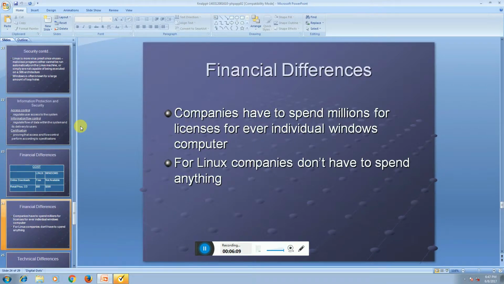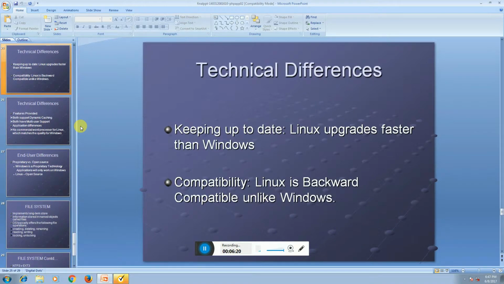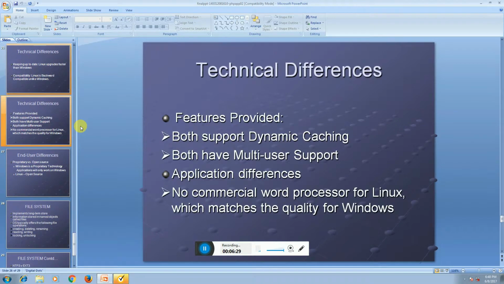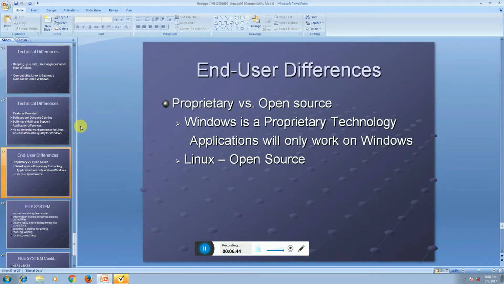The financial difference. Companies have to spend millions on licenses for every individual Windows computer. For Linux, companies don't have to spend anything. The technical difference: Linux upgrades keep you updated faster than Windows. Compatibility: Linux is backward compatible, unlike Windows. Both support dynamic caches, and both have multi-user support. Application differences: there is no commercial word processor for Linux that matches the quality of Windows. The end user difference: Windows is a proprietary technology, and applications will only work on Windows, while Linux is open source.